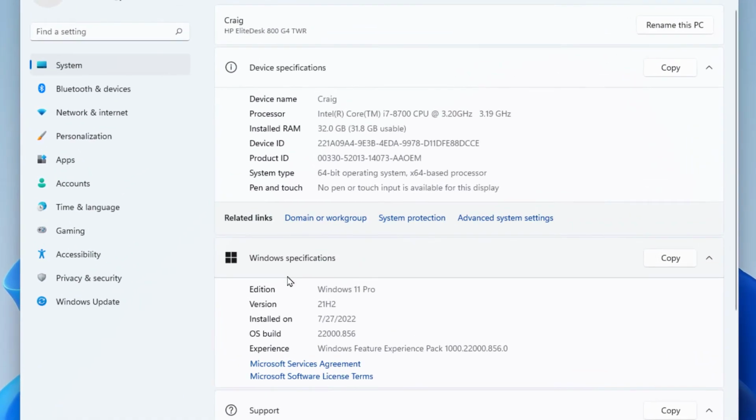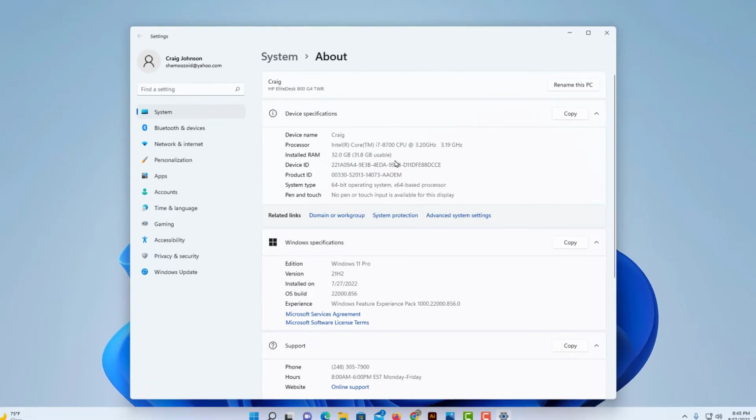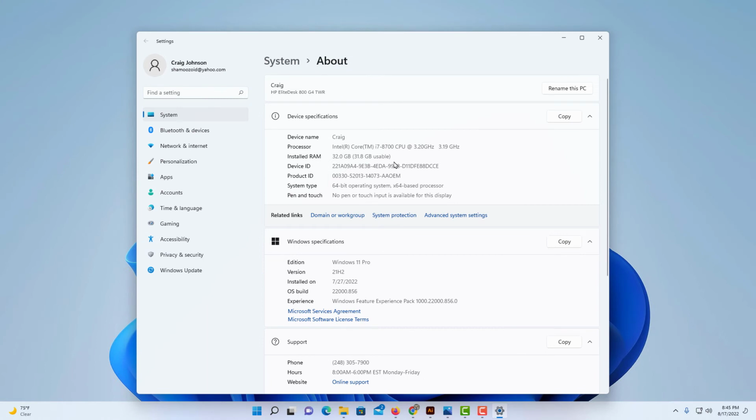The dialog box that opens up gives you all kinds of information here. In the middle here, the third thing down, installed RAM, it says I have 32 gigabytes of installed RAM and 31.8 gigabytes are usable.